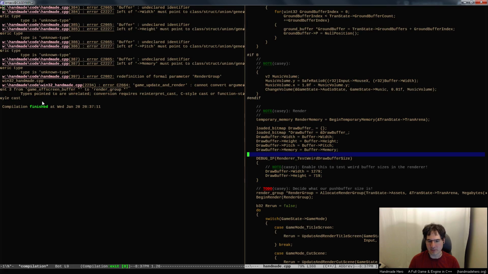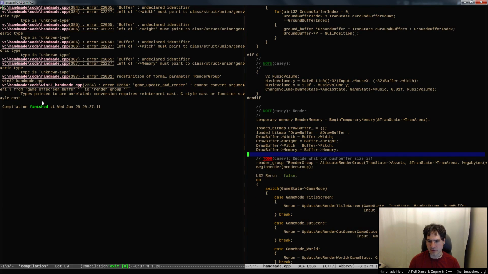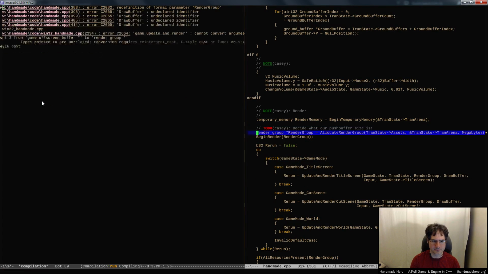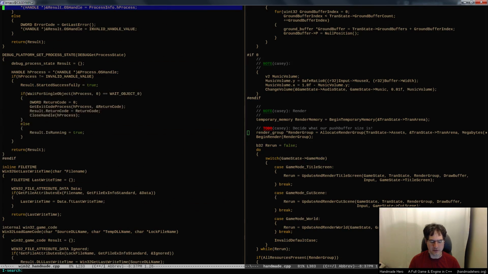For the time being, I'm going to get rid of the test weird draw buffer size, because I don't really care about that at the moment. We can always add that back in when we're doing more stuff later. And we don't have to care now about any of this stuff either, right? All of this stuff can go away as well. We don't need to do our render group allocation either. That can now, again, move outside to Win32 Handmade.